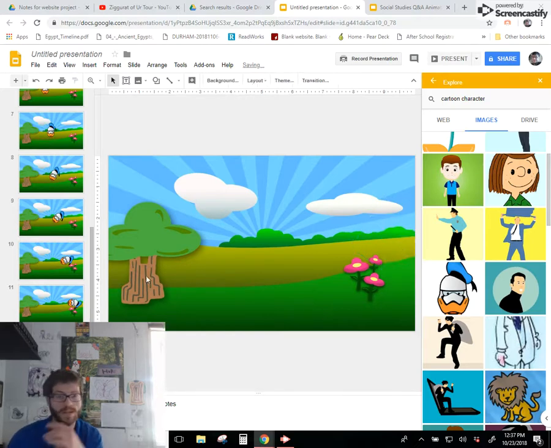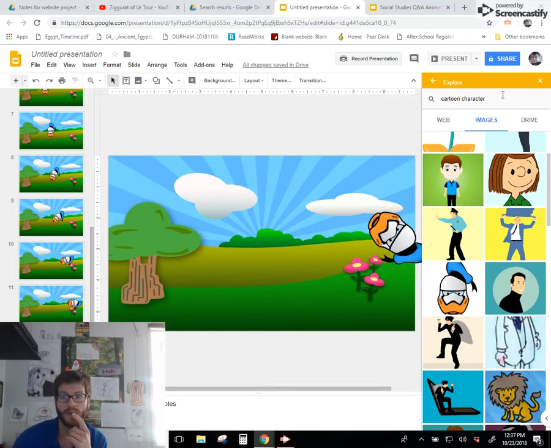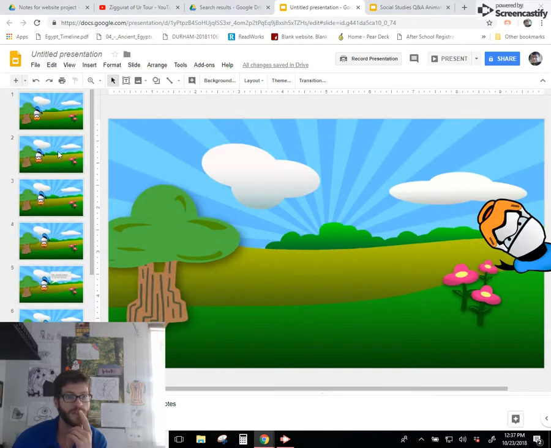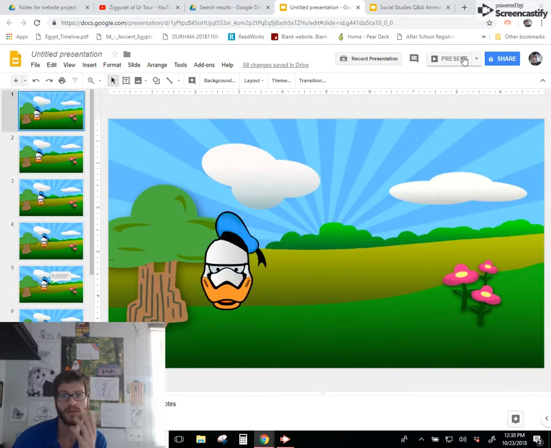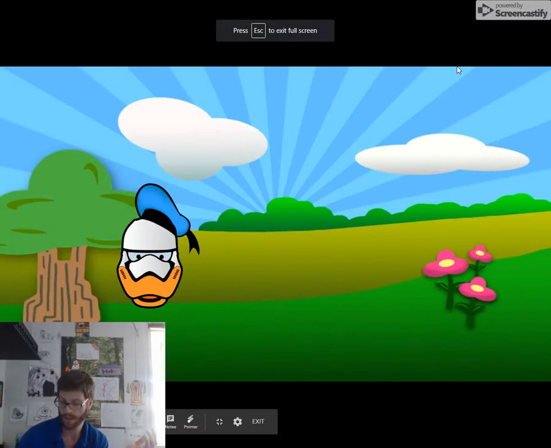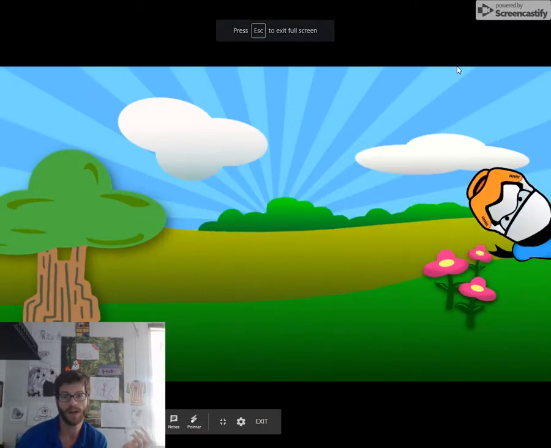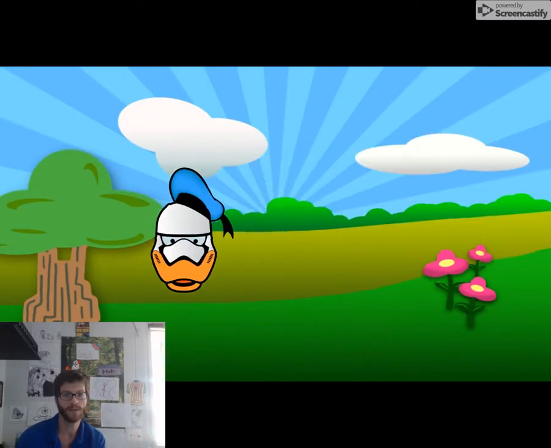And then let's see what this looks like, shall we? So let's just go to the first slide and hit present. And I'm going to hit the right arrow. And it looks like he's moving, right?